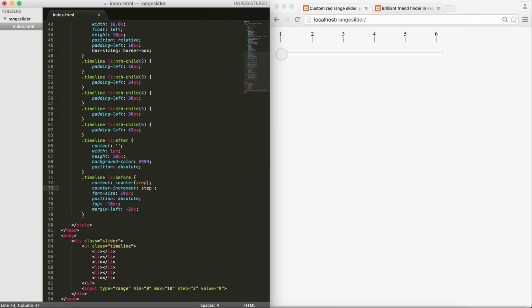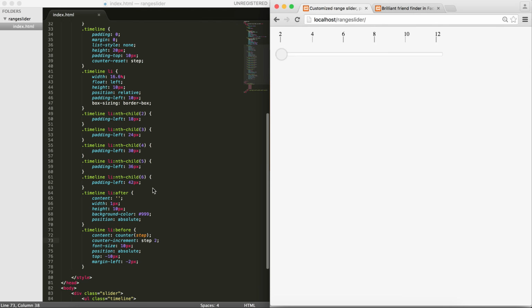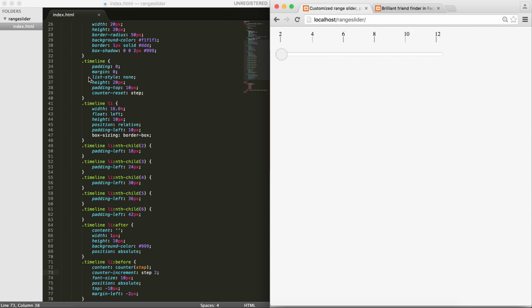In the counter increment, you just define it as 2. So now we will have 2, 4, 6, 8, 10, 12. And I want this to start from 0. So what I do in my counter reset, in my unordered list, I just need to define the previous decimal number over here, which based on the step number 2 I use, it's going to be -2. As you can see, we have 0, 2, 4, 6, 8, 10. And this is what we have.